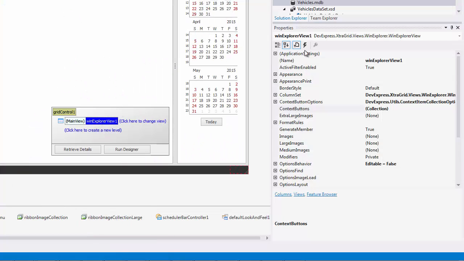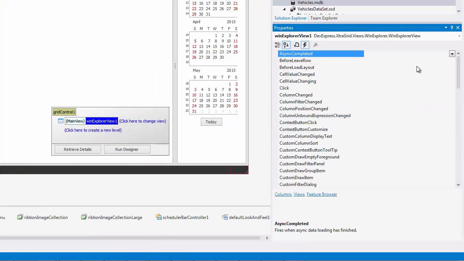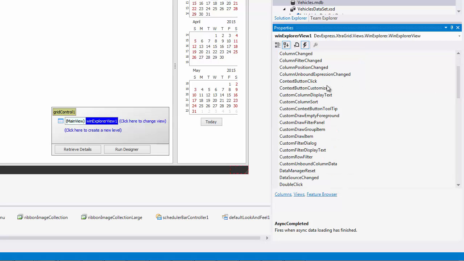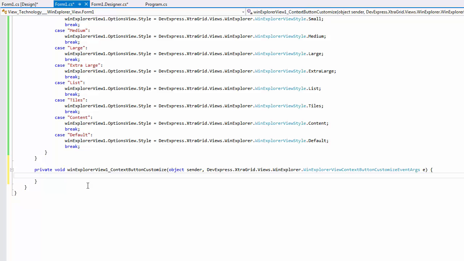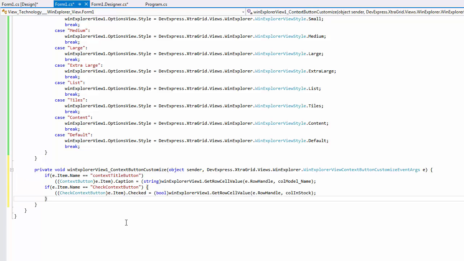To properly initialize checkboxes and title labels, handle the Context Button Customize event. It allows you to customize a button before it is displayed in an item. To set the value in the title button, set its caption property to the model name column value in the current record.